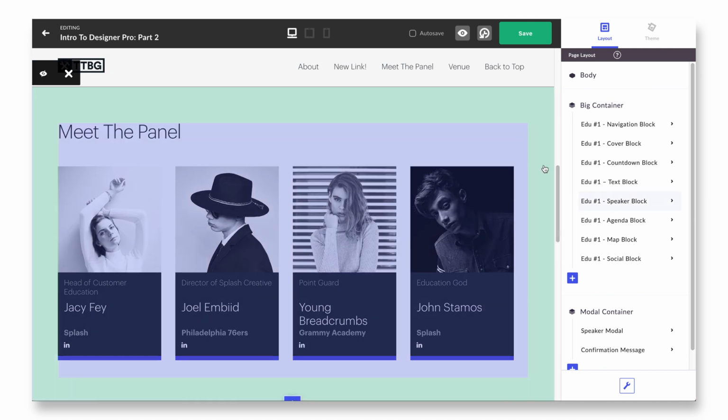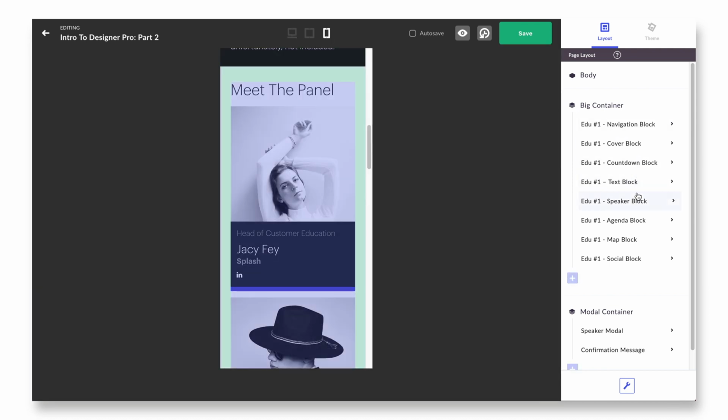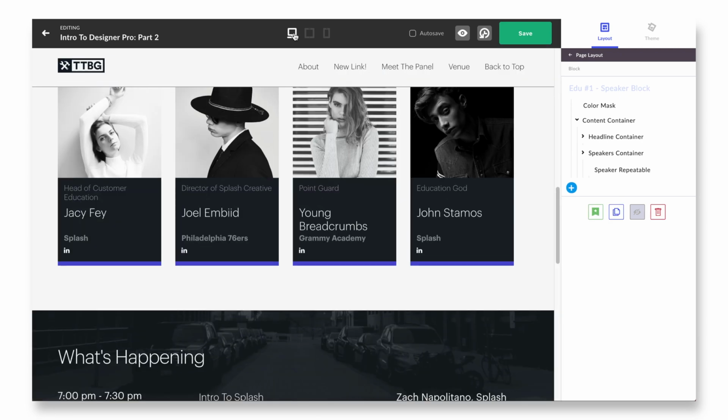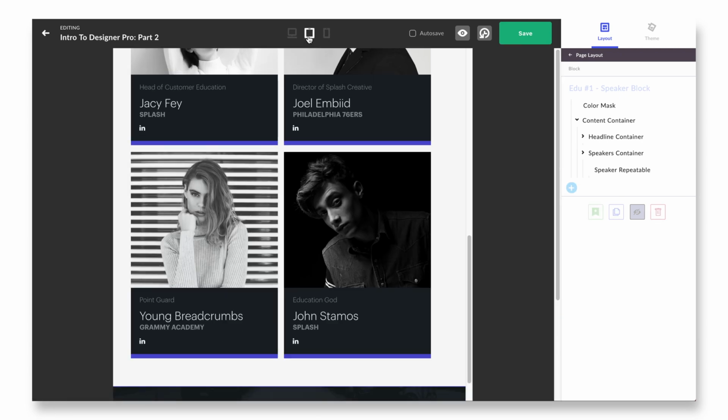We want to show it on desktop and tablet, but we want to hide it on mobile. Once you hide it on mobile, click back over to desktop to see that the block is still shown in the desktop view and the tablet view as well. Pretty awesome. Keep in mind, with great power comes great responsibility, so use this feature sparingly. That's it for multi-device curation.